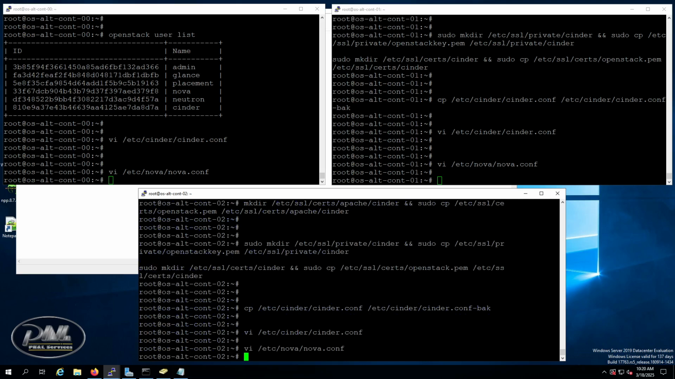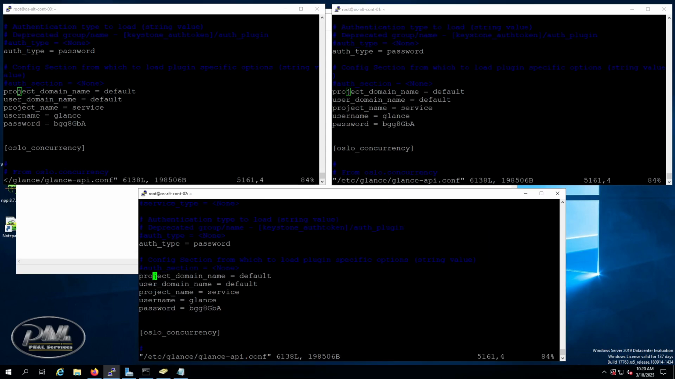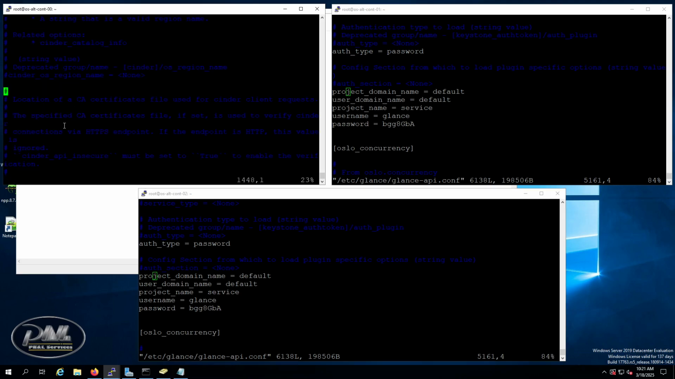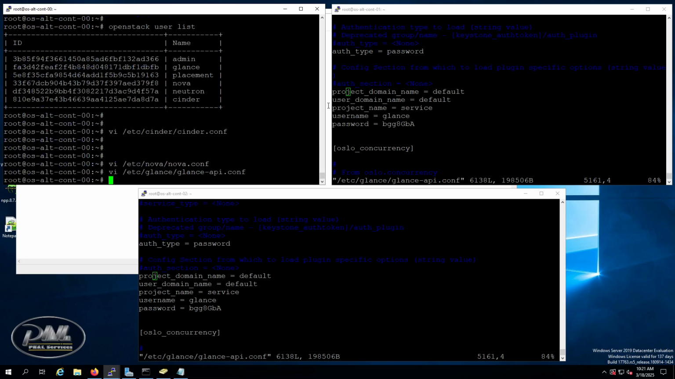So the next thing, we're going to configure the glance.api file, and we're going to add this Cinder OS region name. That should be all for that.